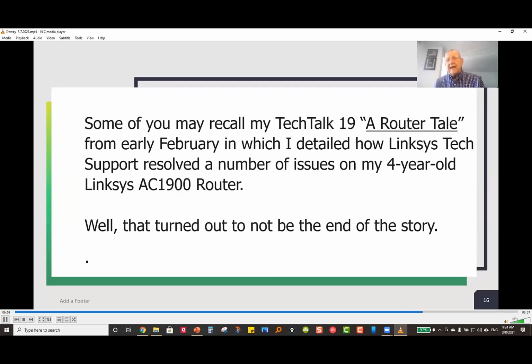Some of you may recall my Tech Talk 19 called A Router Tale from early February, in which I detailed how Linksys tech support resolved a number of issues on my 4-year-old Linksys AC1900 router. Got it working pretty well. Well, that turned out not to be the end of the story.